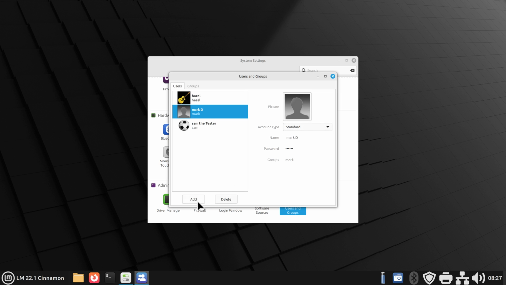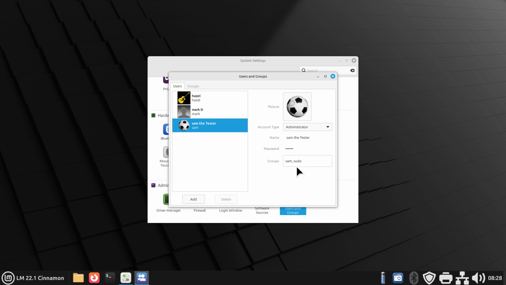Why do we create standard users? Well, it could be a child. It could be someone that you don't want to have make system-wide changes, but you would like to have them use your computer. So you create an account for them. They'll have their own home folders, etc., and their bookmarks on their web browsers, for instance. All right, so we'll just leave Mark as standard. Sam the Tester is an administrator. He has sudo capability. So Hazel and Sam can actually change Mark's password, but they can also change their own.